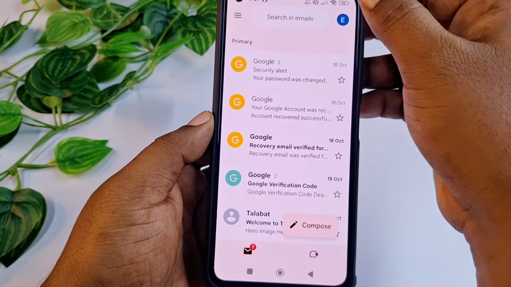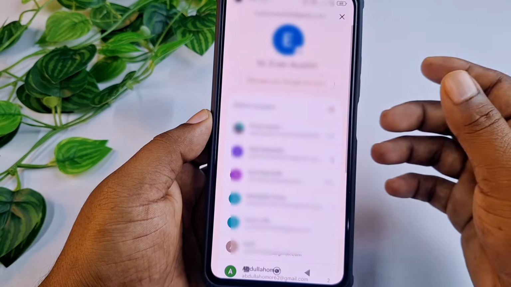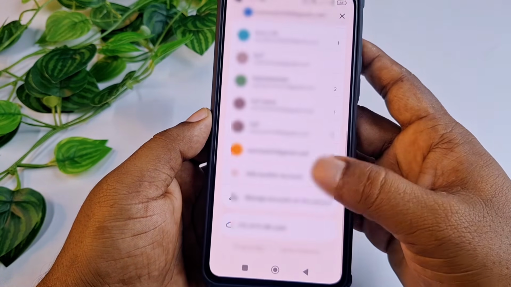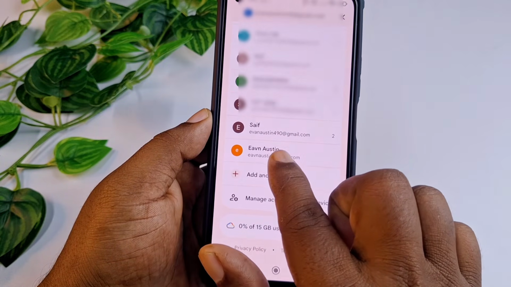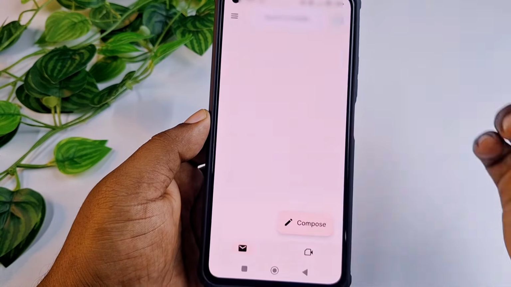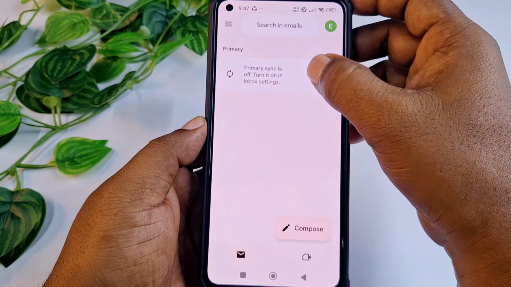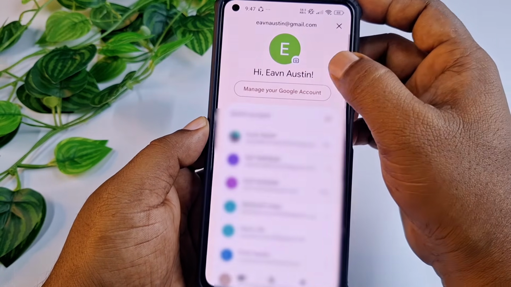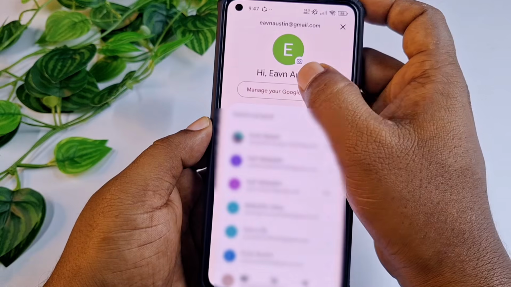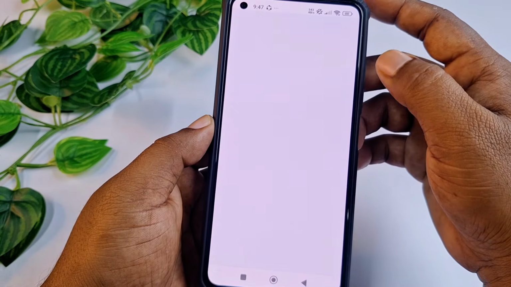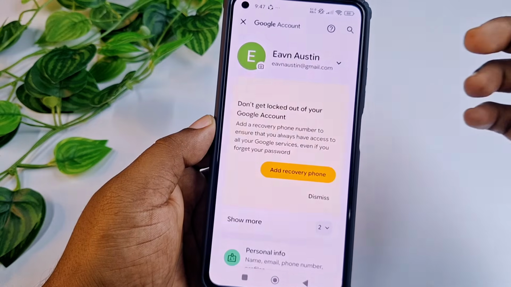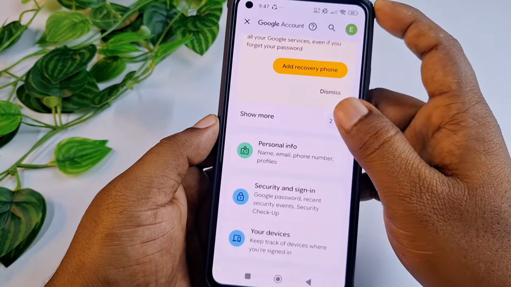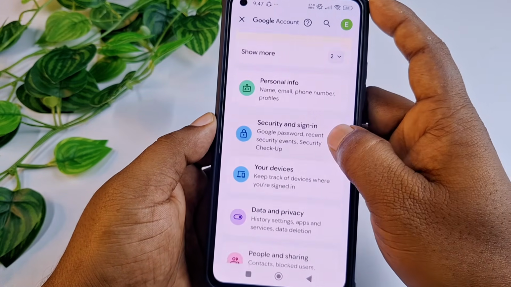Let me click this profile icon, and choose that email account. You can see at the bottom, this is my email account, Ivan Austin. Let me choose this one, and again go to the profile icon, then choose Manage your Google Account, and after that just wait a few seconds, and you can see there are Personal information and Security and sign in.